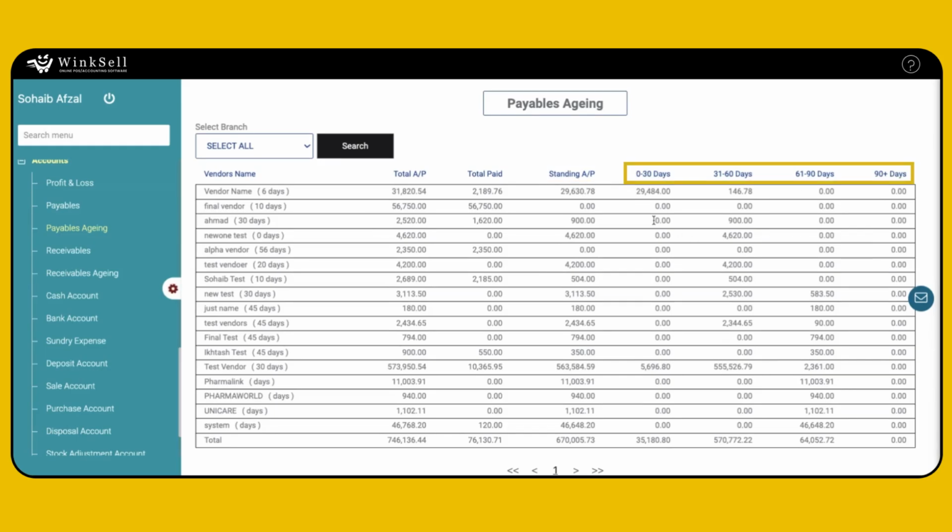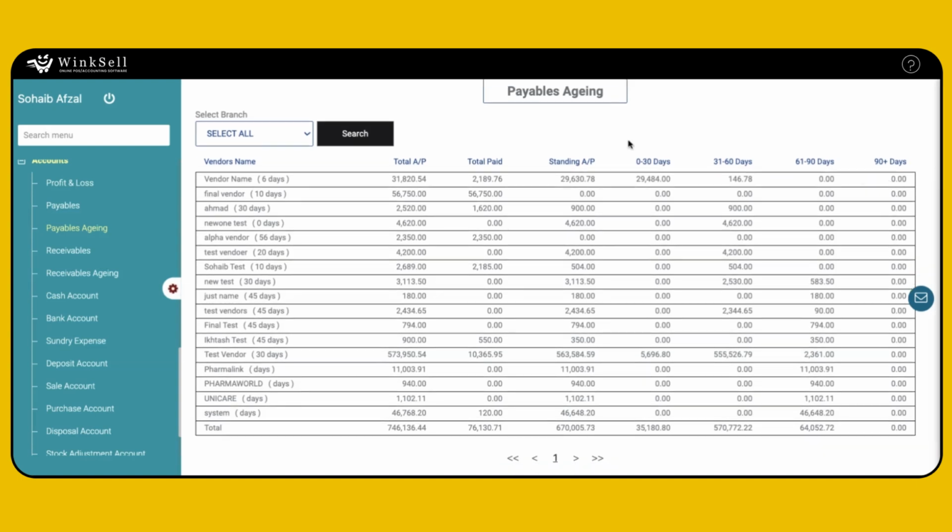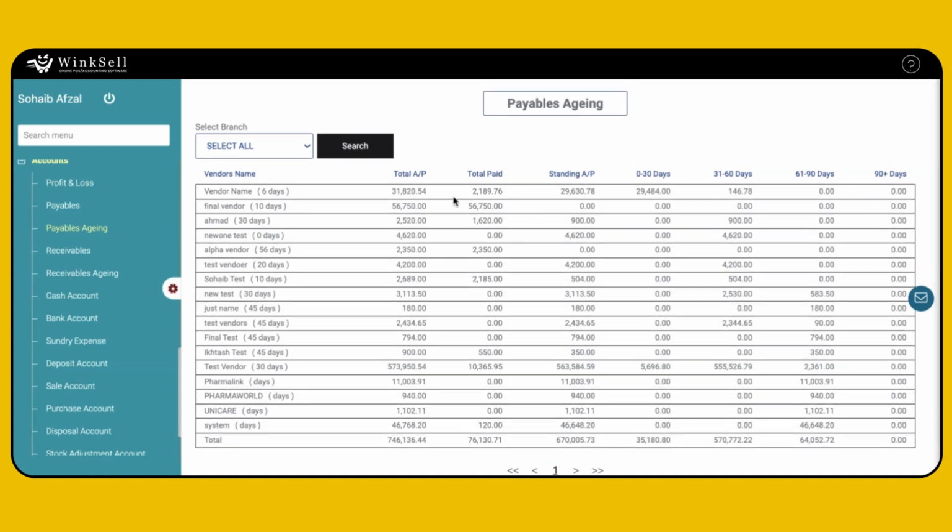There are 4 time slots, 0 to 30, 31 to 60, 61 to 90, and over 90 days. These time slots indicate the number of days the dues have remained unpaid. You can also filter the data using the filters at the top.